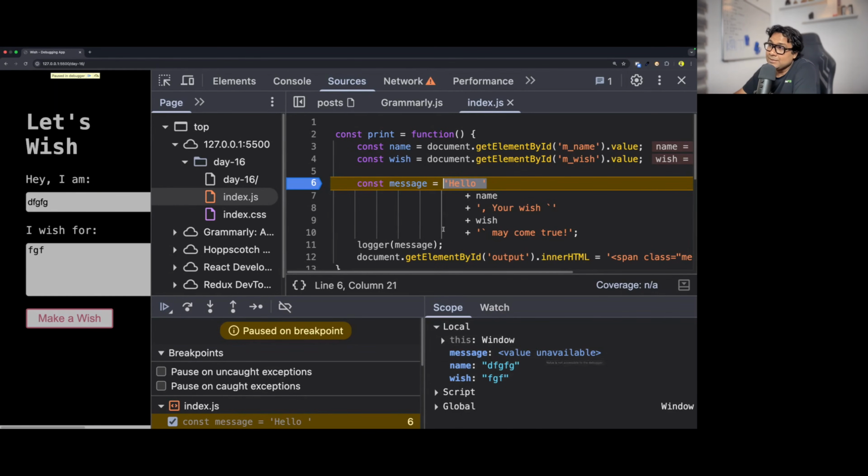Had I declared message with var, the value of the message would have been undefined. We have learned that in hoisting. But as I have declared the message with const, once you declare with const and let, the memory will be created, but it won't be initialized with undefined. That's why it says the value is unavailable, because this particular line has not been executed.